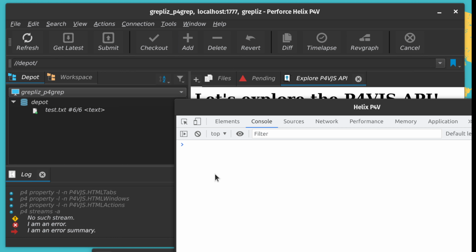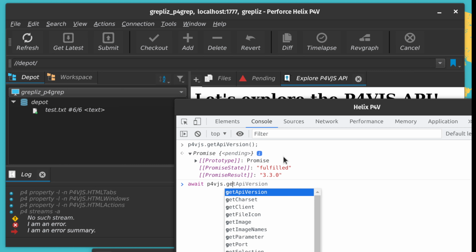So that's just a simple exploration into what is capable with the P4VJS API. If you take a look, there are just a ton of different things you can do. These are asynchronous, so if you want to, for example, get the API version, it will return a promise, and as it fulfills, you'll see the result, which is 3.3.0. You are able to await these functions, so you can do P4VJS API, oops, I mean .get API version, and it will return the result as soon as it's done. This is synchronous. So that's just a little example.